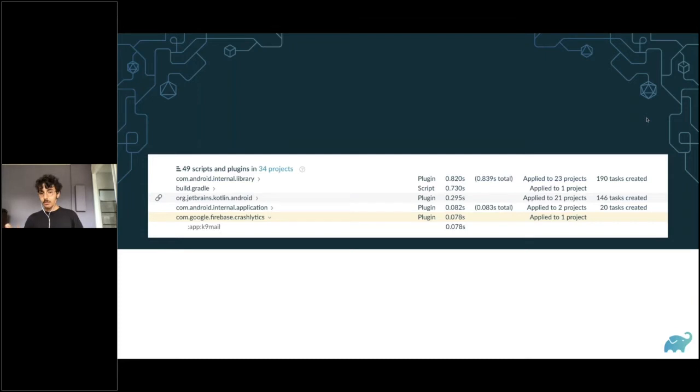In this case, it's only 80 milliseconds, so it's not that big of a deal. I mean, of course, we're looking at milliseconds, but maybe in your project, the same plugin could have different behaviors in different projects. So it's always good to check what it's doing.